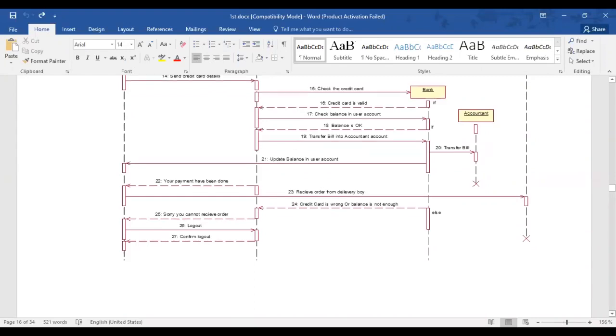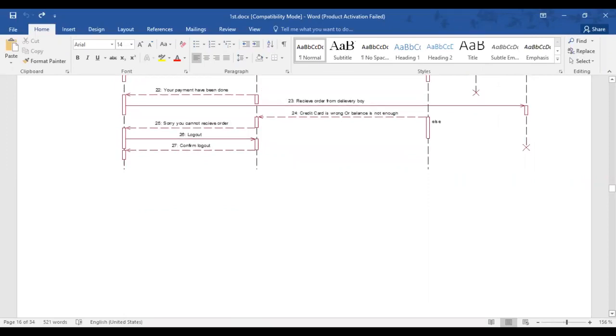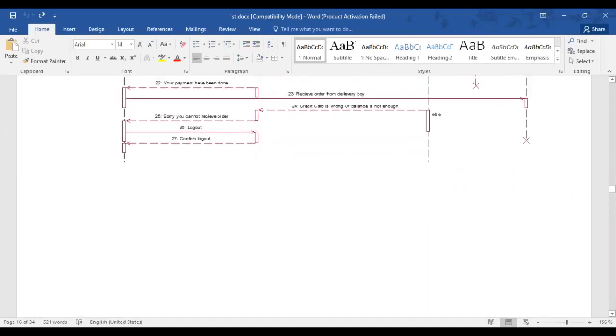After updating the balance, the system will generate a message on the customer side that your payment has been done. And then the customer will receive the order from the delivery boy. After that, the customer will log out.